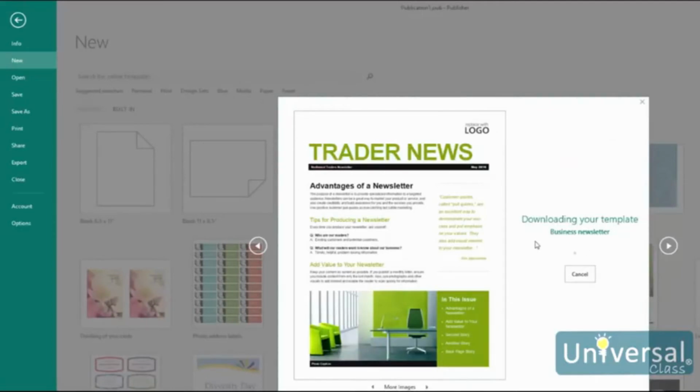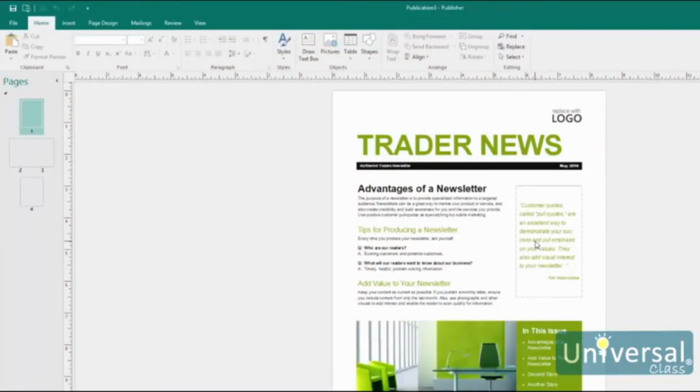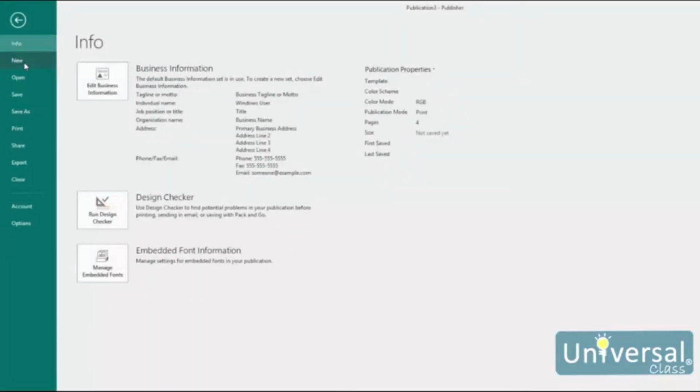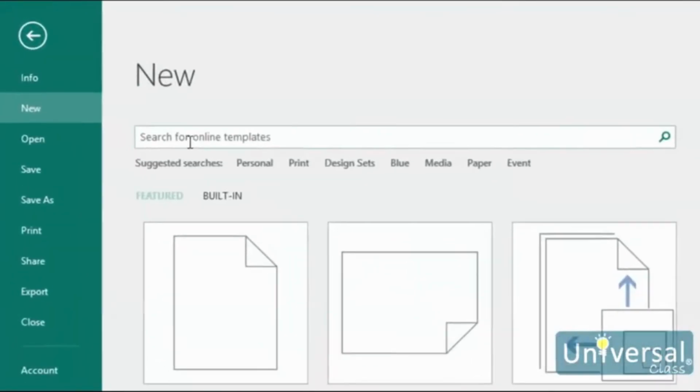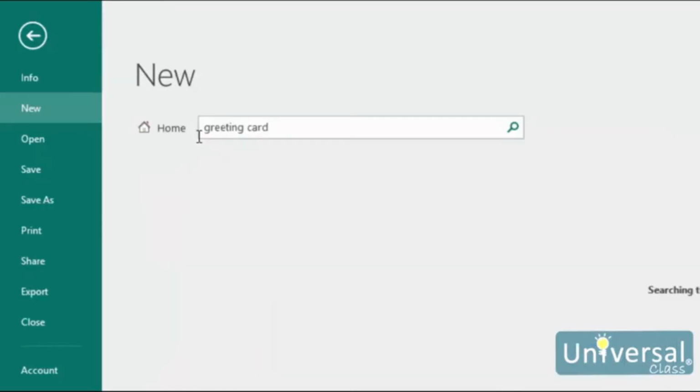You can also use the search feature to find a template that you want. The search feature is located at the top of the templates in the Backstage view, directly above the blank publications. To search for a template, enter the type of publication that you want to find. For example, let's say you want to find a greeting card. Enter greeting card into the search box, and then press enter.